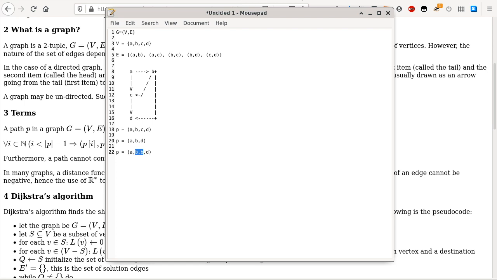So are we doing okay so far in terms of understanding what a path is? I believe so, yes. Okay, go ahead. Is it good?